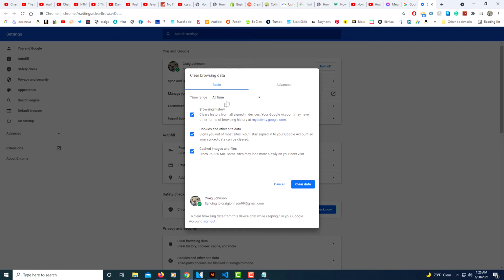And then it gives you a few different options. You can clear it for all time under this time range area. You can clear it for all time, or you can clear it for the last 24 hours, last 7 days, last 4 weeks, last hour, or all time. And it will clear your images and files, cookies, and other site data in your browsing history.